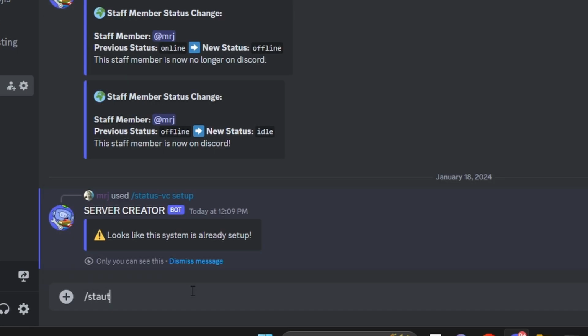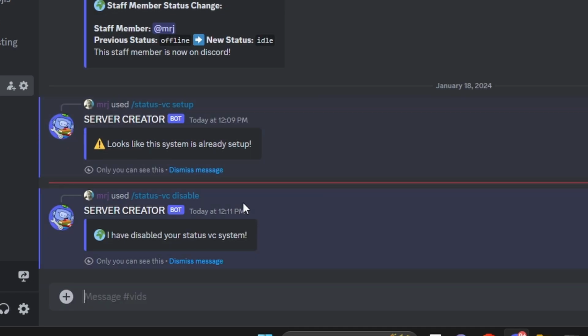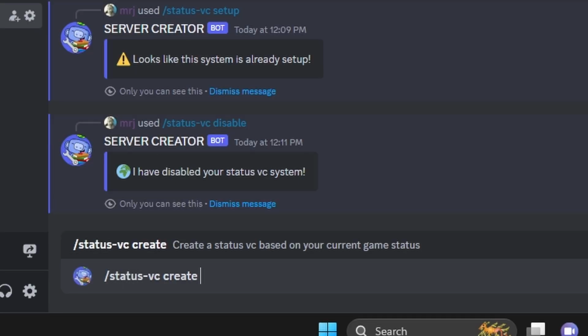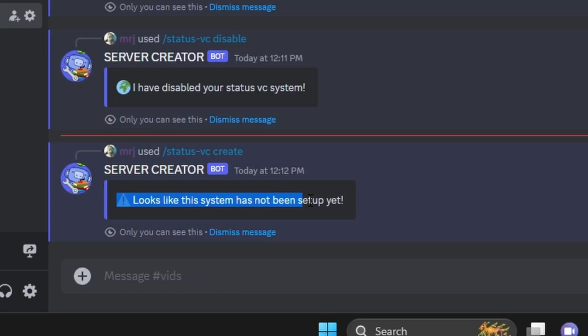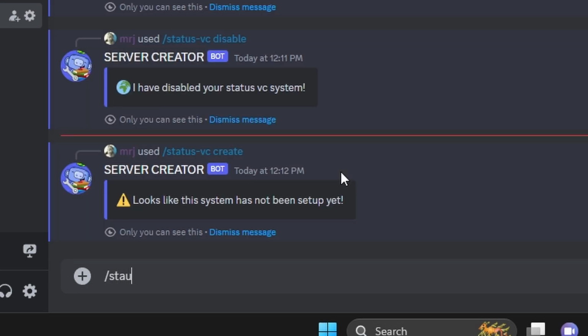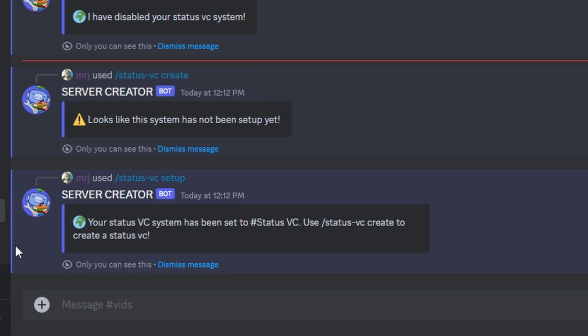All right, so we can try to delete it. We can do status VC, and let's do disable. And as you can see, it's going to disable the status VC system. Now let's try to create. And as you can see, it's going to say it looks like the system has not been set up yet. So because it's not set up, we have to go in and set it up again. So we can do status VC, and I'm going to do setup. We can set it up to our category, and as you can see, it's set up now.